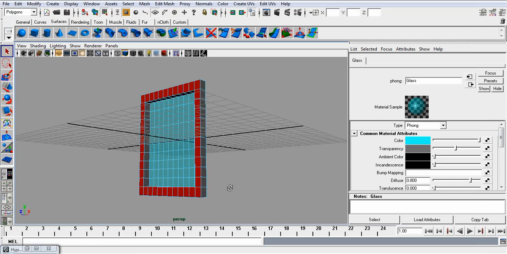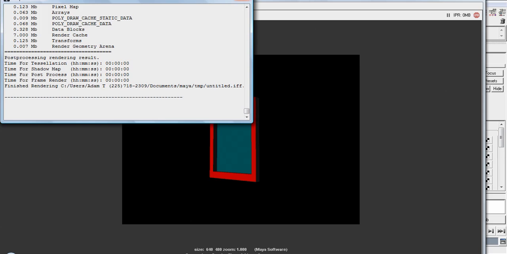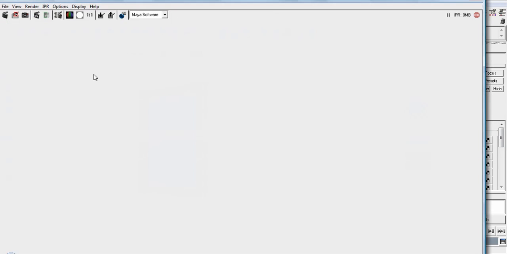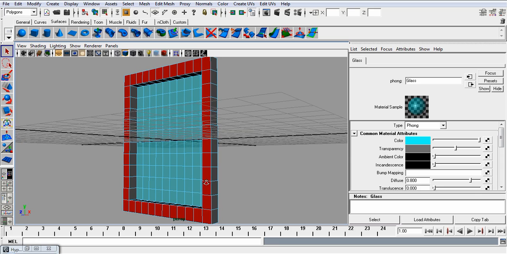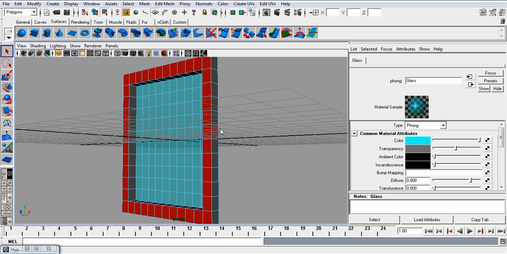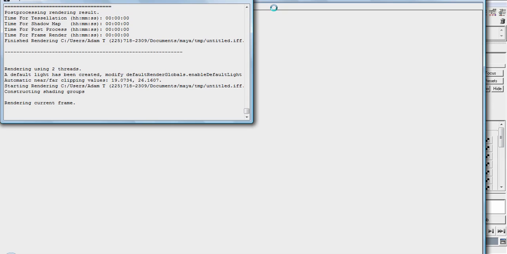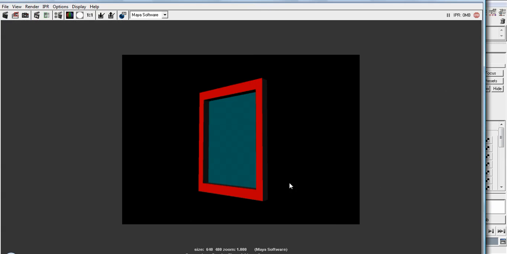Let me put it in a different view. Let me zoom in a little bit. To do this, you want to hold down Control and your right mouse button and just pull it in and out. Alright, there we go. It looks pretty good. It's just a very quick and basic window frame.